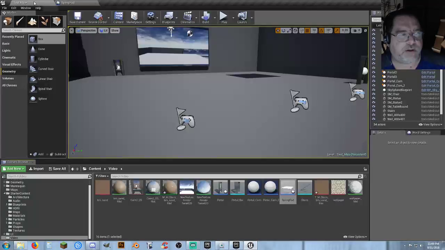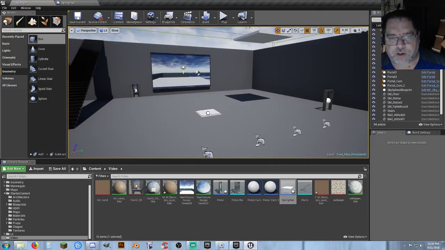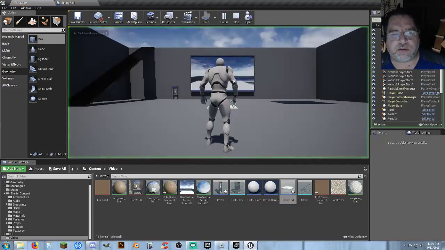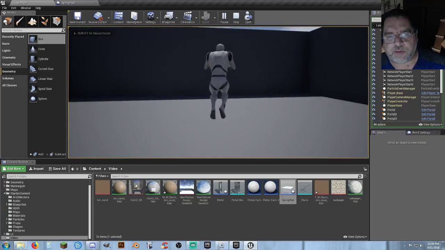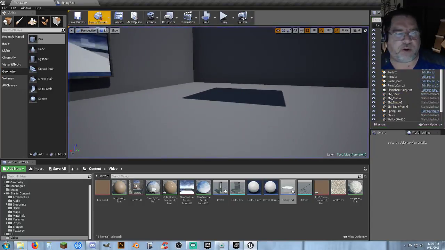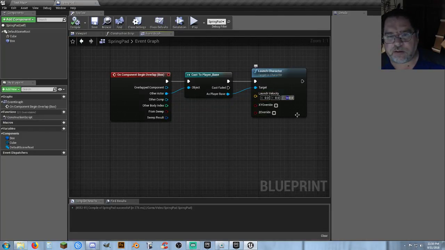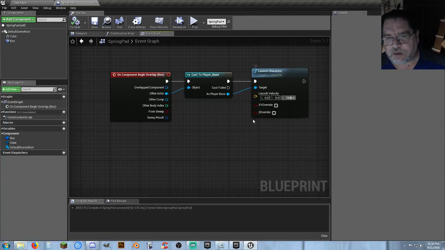Let's close our portal for now. And let's go ahead and add in a spring pad. Right here is lovely. Step on the spring pad and gives you a little bump. Not enough, you say? No problem. Spring pad. Let's change that to 1500. No problem.